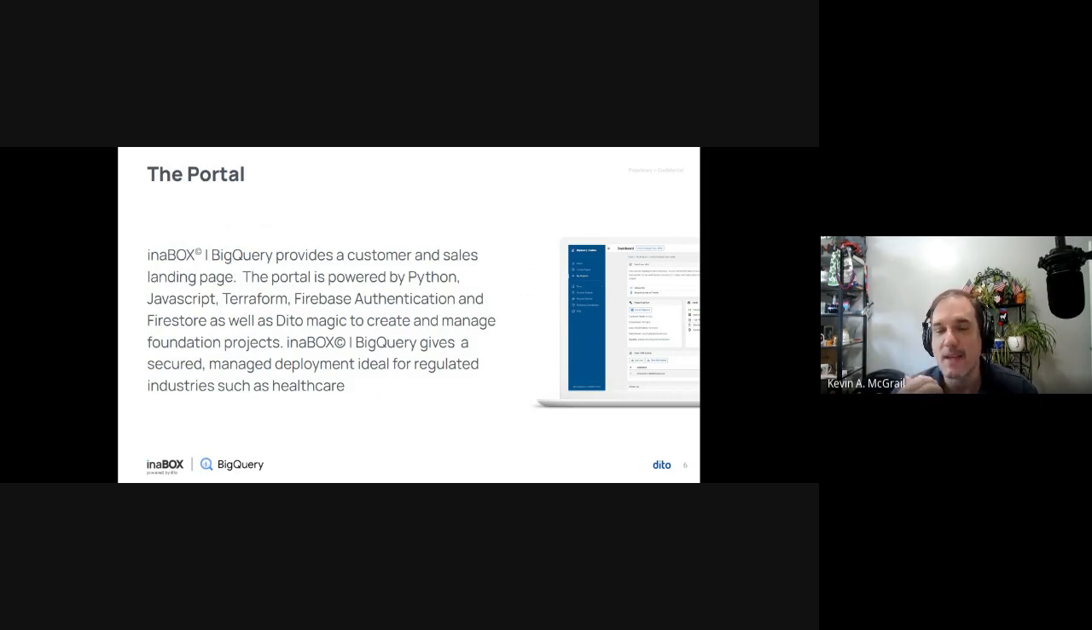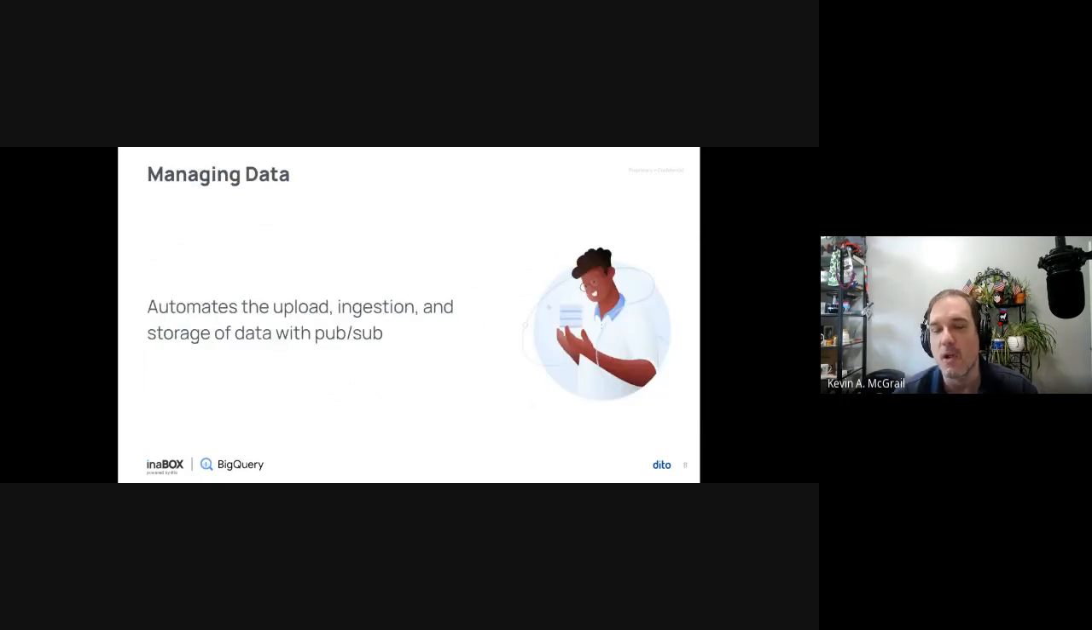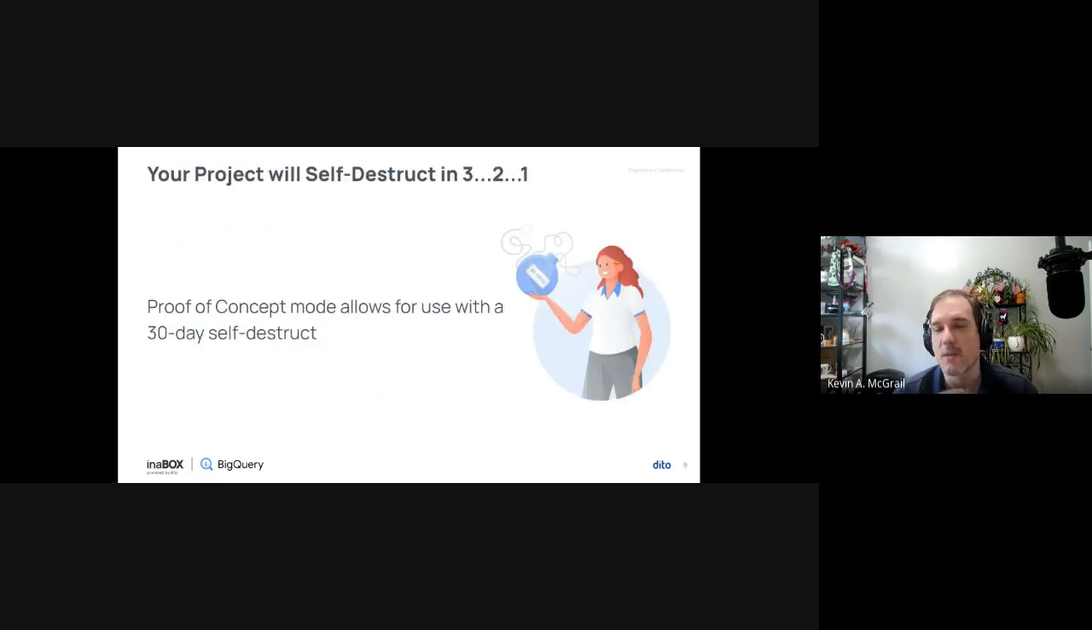But what it does at the end of that is give you a very secured, managed deployment, and really ideal to get started with right away with real data. The portal gives you a couple things. I'll show it to you more than talk about it, but it gives you user management, billing spend, budget alerts, access audits, and it does that all on a single pane of glass. And really it helps you upload, ingest, and store data using things like PubSub.